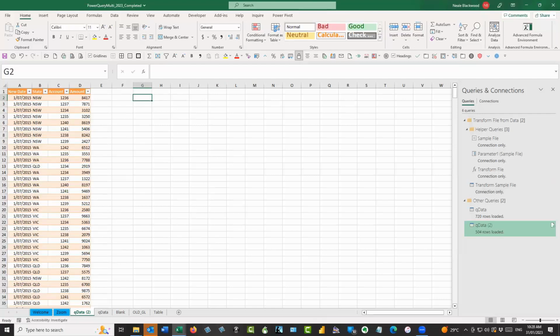Someone said that the data did not load from the query. Yeah, I can't really help if something doesn't work like that. You'd probably just need to start again and go through the steps.